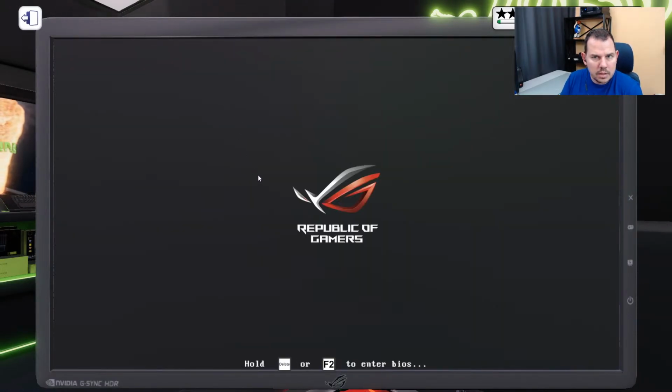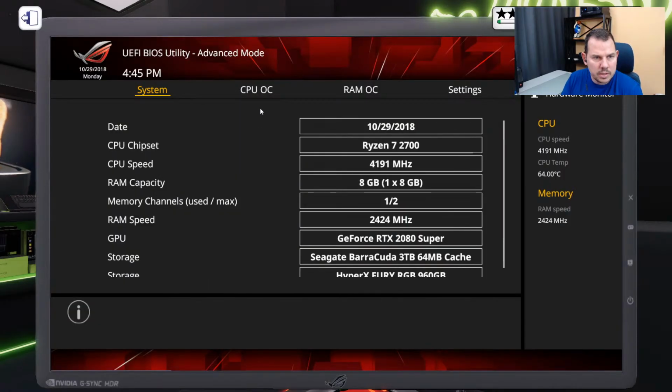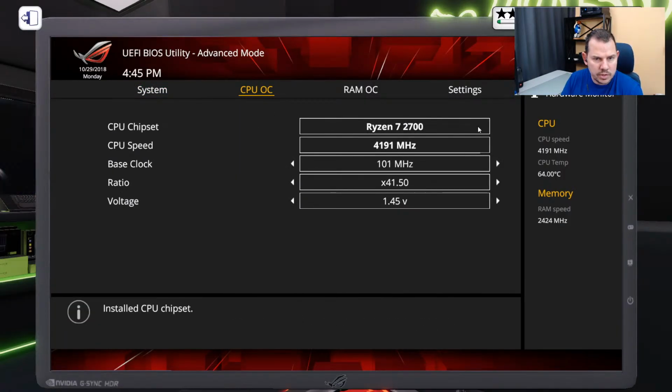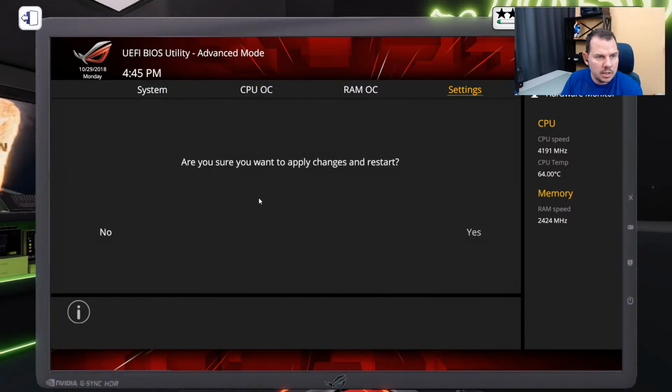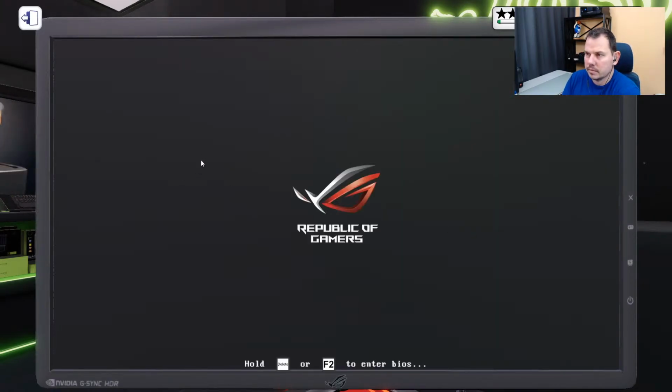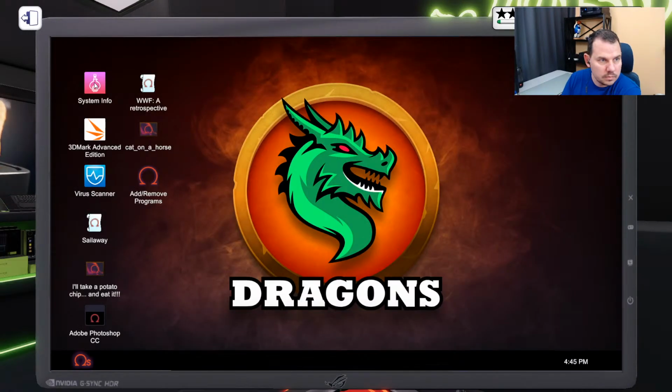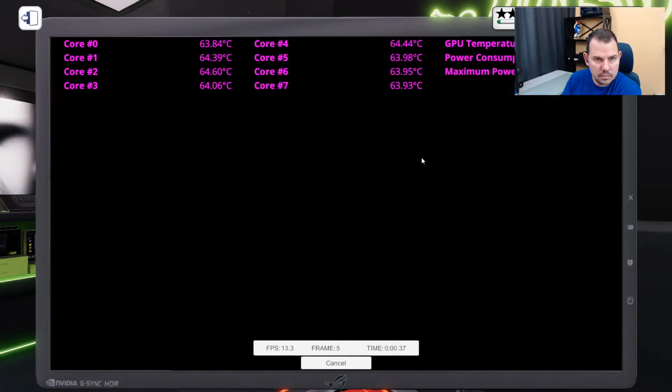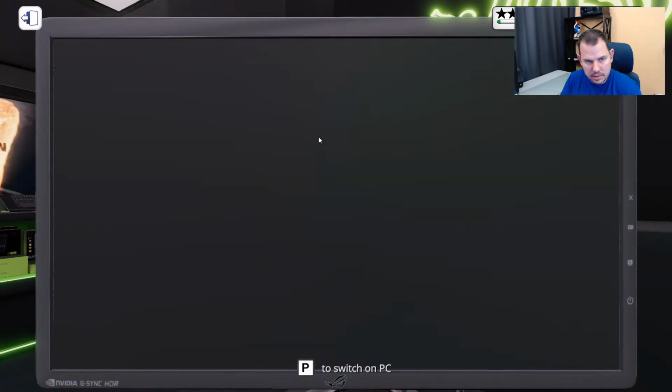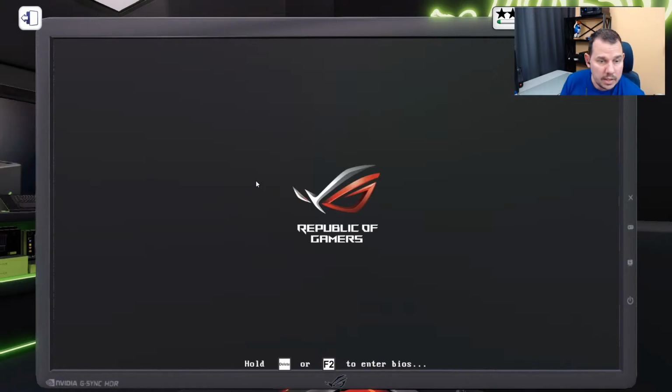Still throttling. Maybe it's low enough to drop the voltage down just a smidgen. That's not stable. Okay, so that's not working.